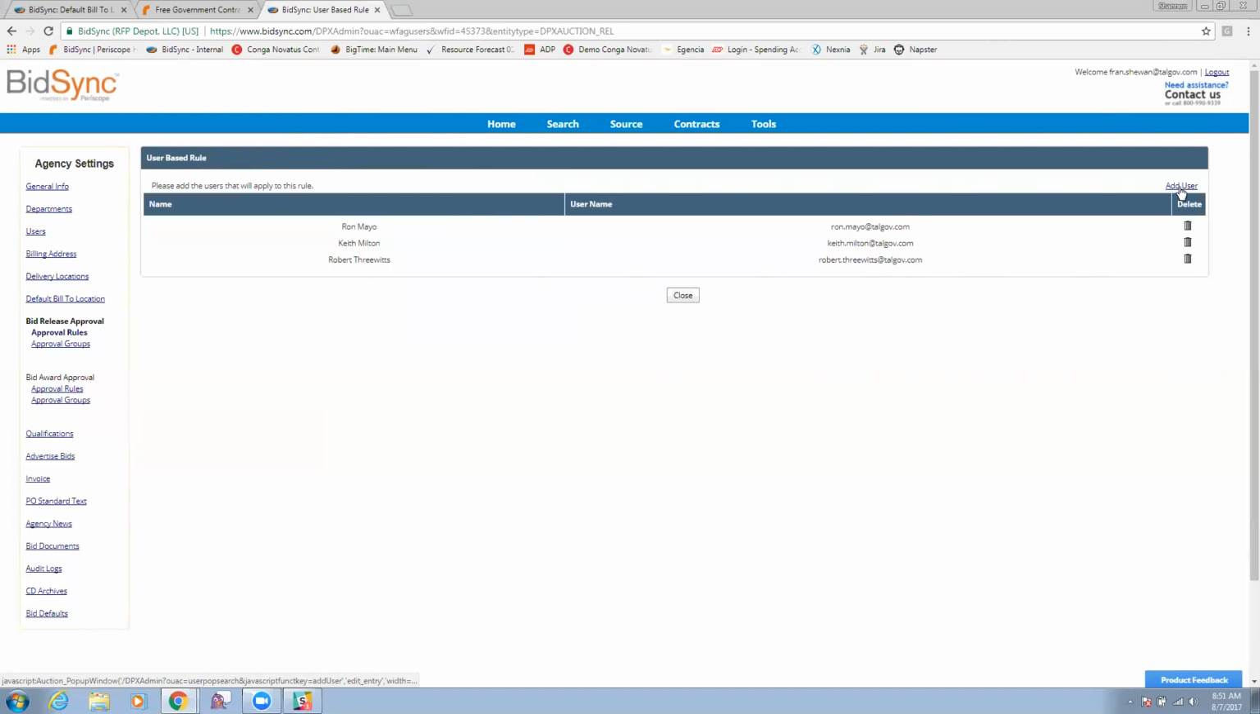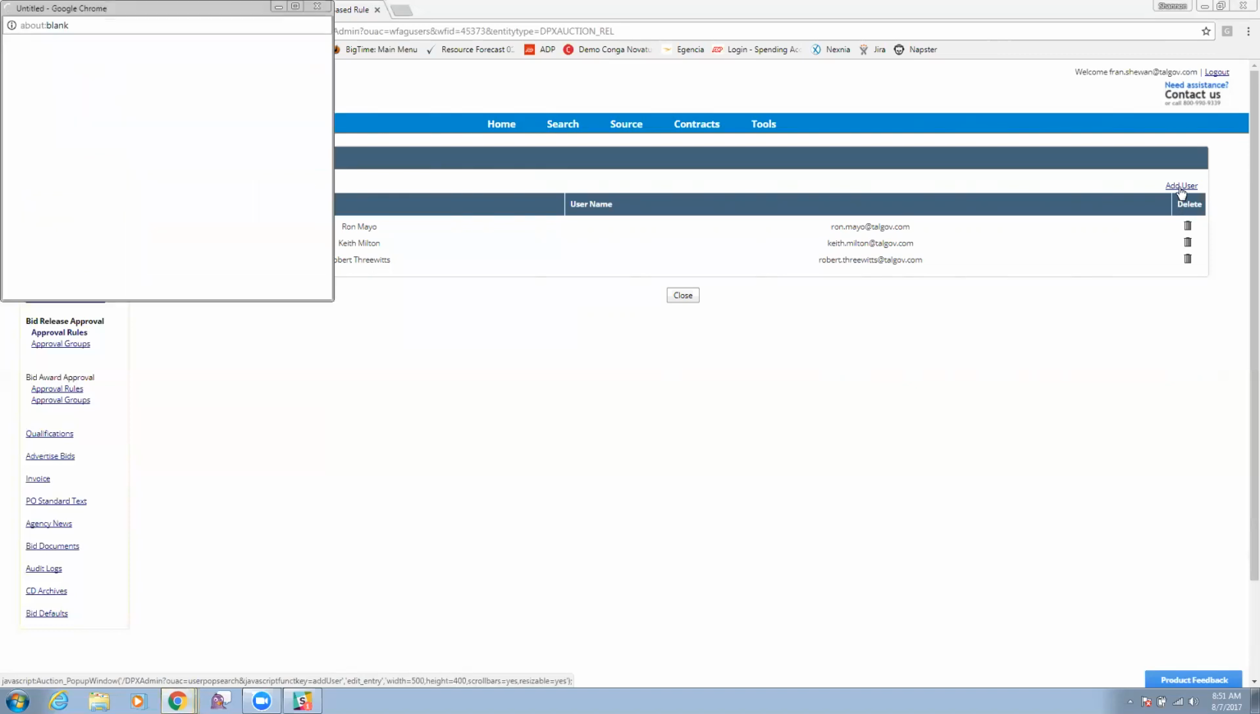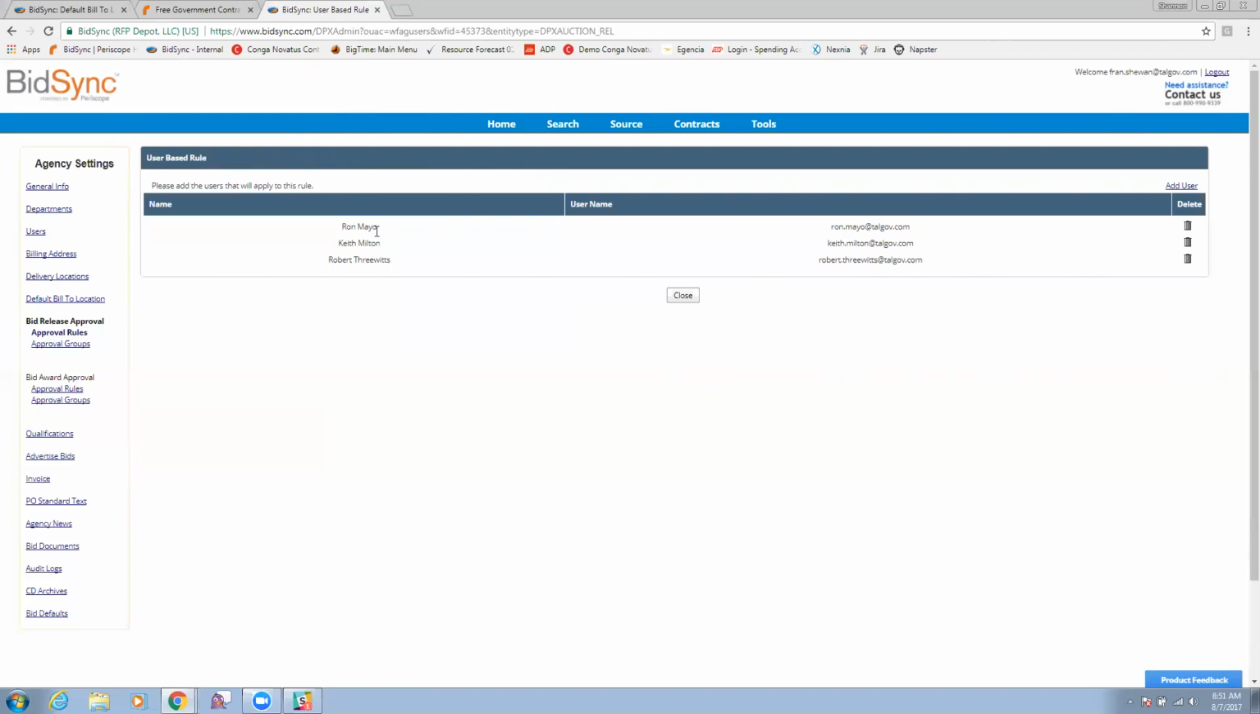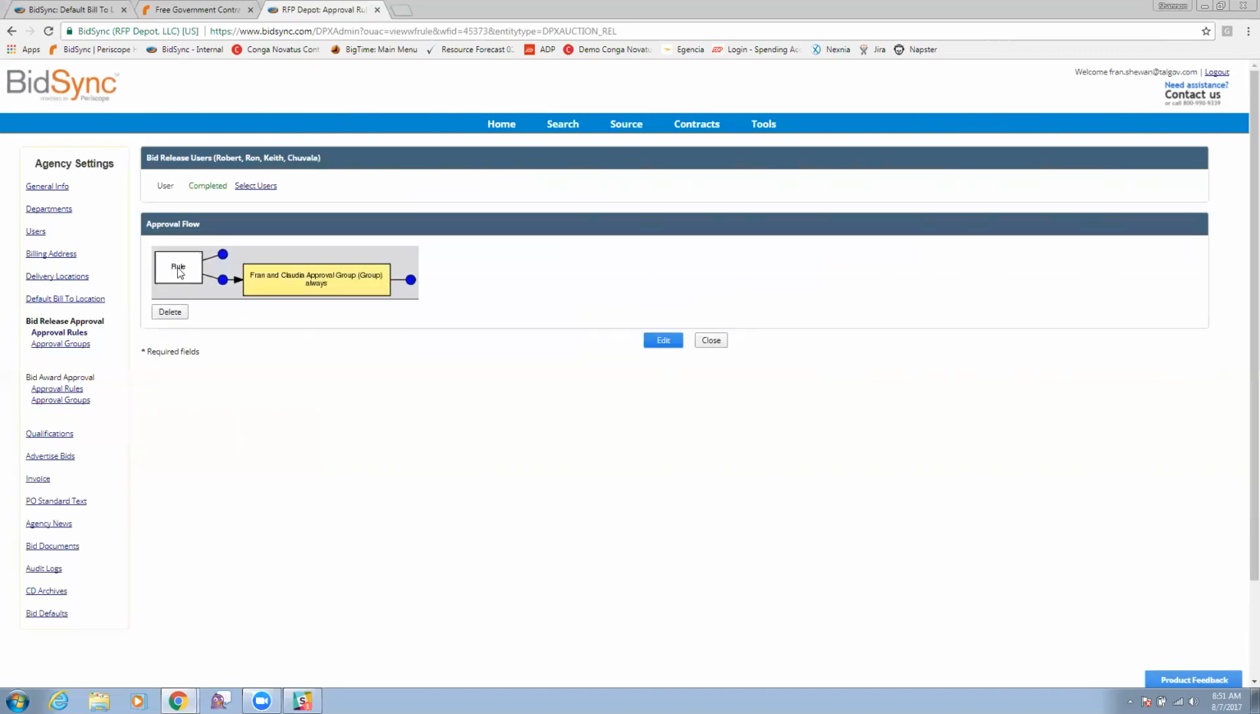If we needed to add additional users, we would just select add user, search for the user in the tool, and select them. They would then become part of this group, and that group would follow the rule, which in this case, if Ron or one of the users listed above releases a solicitation, regardless of the bid type, regardless of the amount, it's always going to go to Fran and Claudia for approval because they're the approval group.